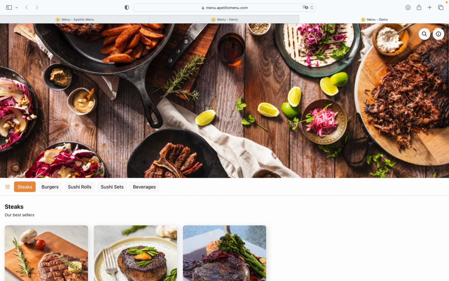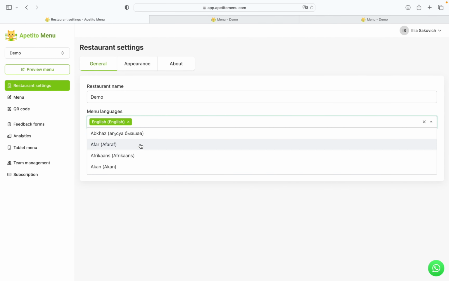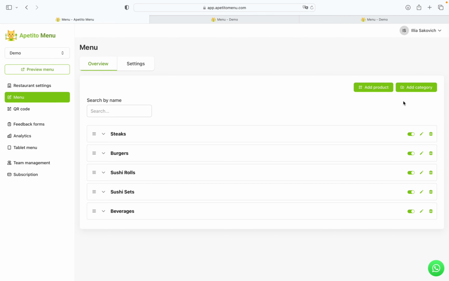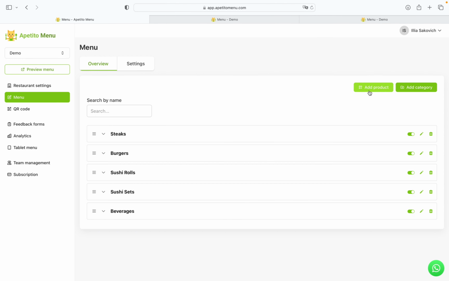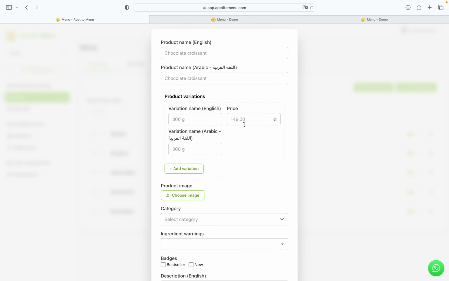But sometimes you have visitors who speak different languages, so it might be useful to have the menu in different languages. So let's go to restaurant settings and add some extra languages. For example, let's add Arabic. Let's save it and go to menu. And when I click add category, you can see that now all fields are both in English and Arabic, and same for adding a product. So you can enter your menu in different languages, as many as you want, but for this demo it will be just English and Arabic.